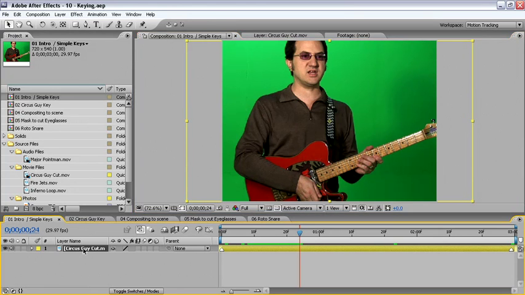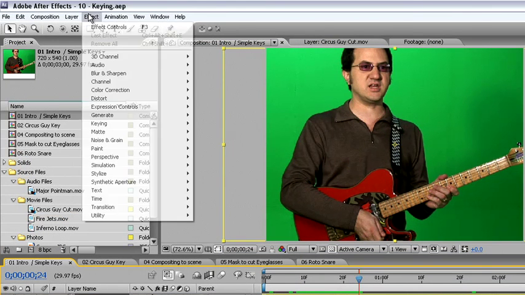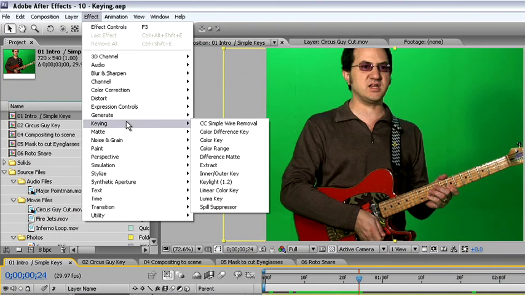With the layer selected, we'll go up to the Effects pull-down window and take a look at the entire family of keying tools. Here we can see at the top we've got a simple wire removal, which allows us to remove a straight line of pixels. We also have a color difference key and a color key. We'll start out with the color key because it really defines what the pixel selection looks like.